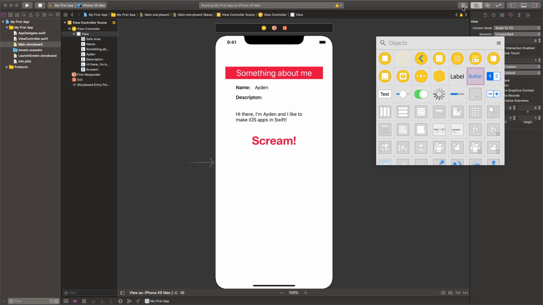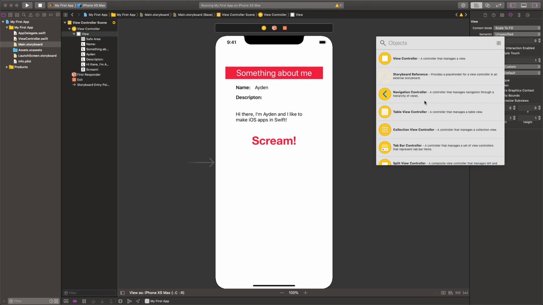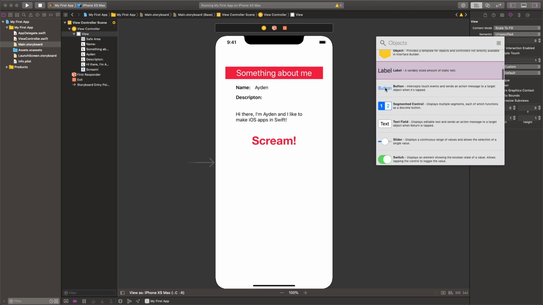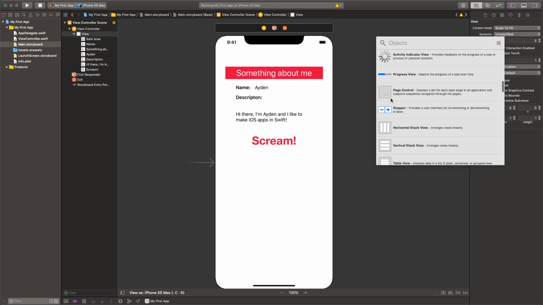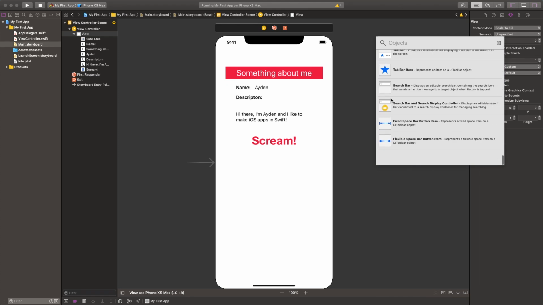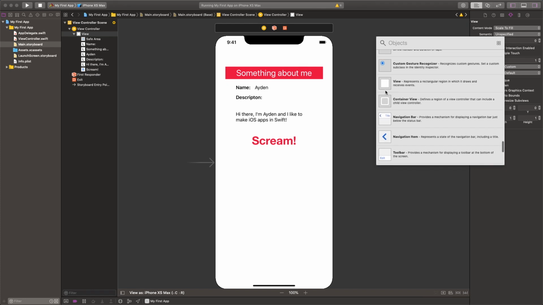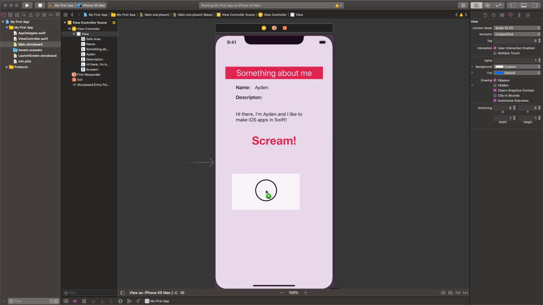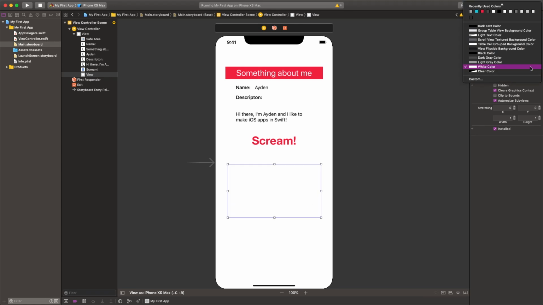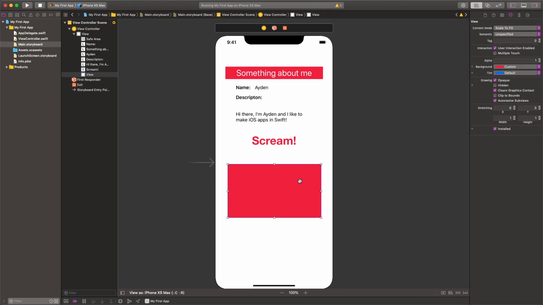So if I go to my objects panel and I expand it, you'll see that label is a type of view, a button is a type of view, and if we keep going down, we'll find one that's just called view. So I'm going to bring in a view, and a view is pretty much a rectangle. So I'm just going to give mine a red color, and it's a rectangle that can have anything in it.